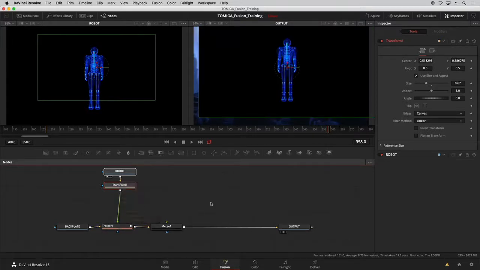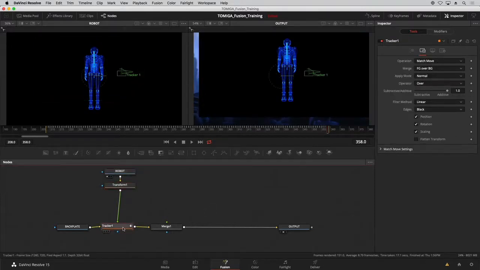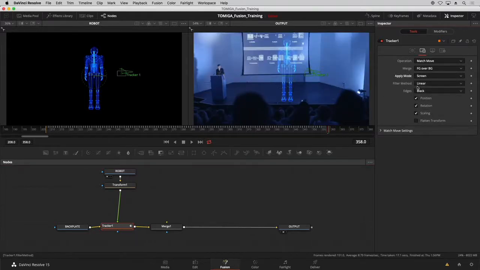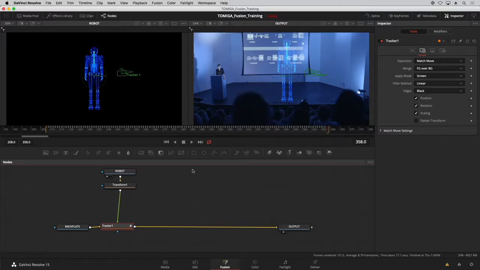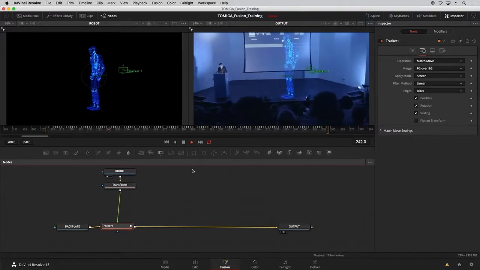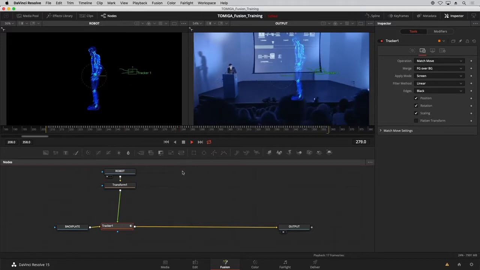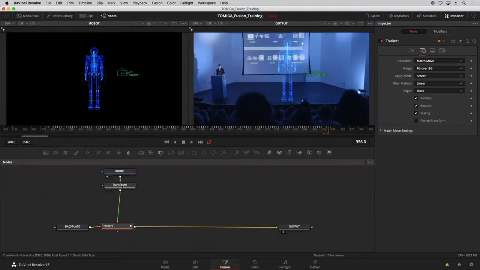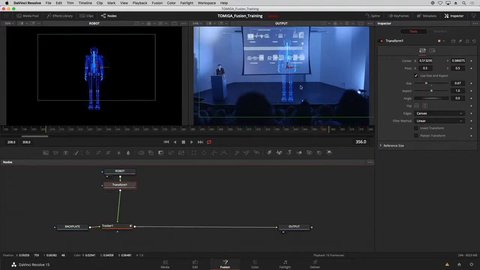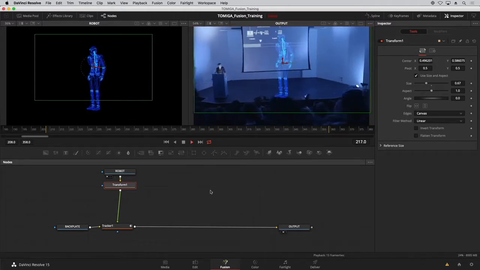Now we've got this black background again. Well, that's just because basically we have a fresh merge node. So let's change the apply mode from normal back to screen. And there we go. I'm going to delete this merge node. It's redundant. And our robot is attached. Now, because it's been tracked, it's kind of shifted a little bit. And I'm just going to change that by selecting the transform node and just bringing it right back into place. So not bad.